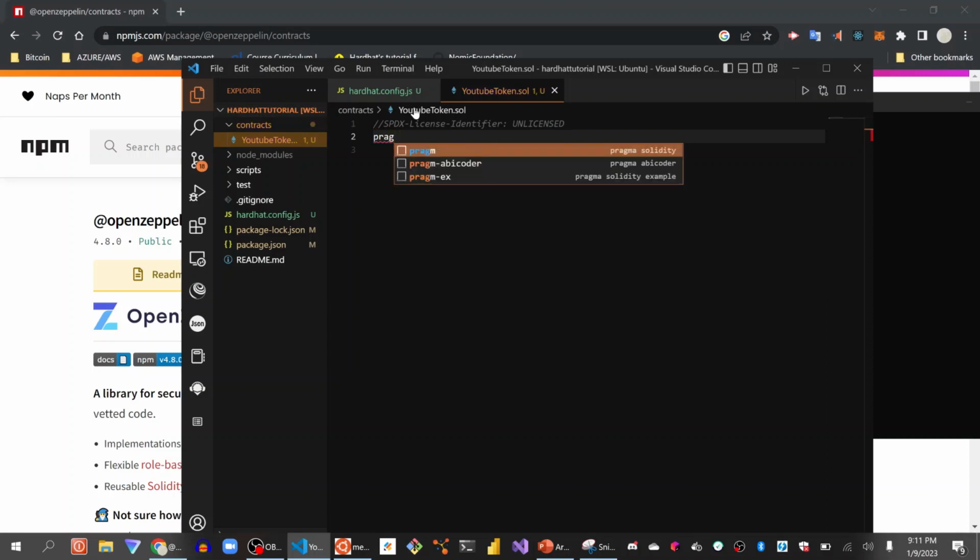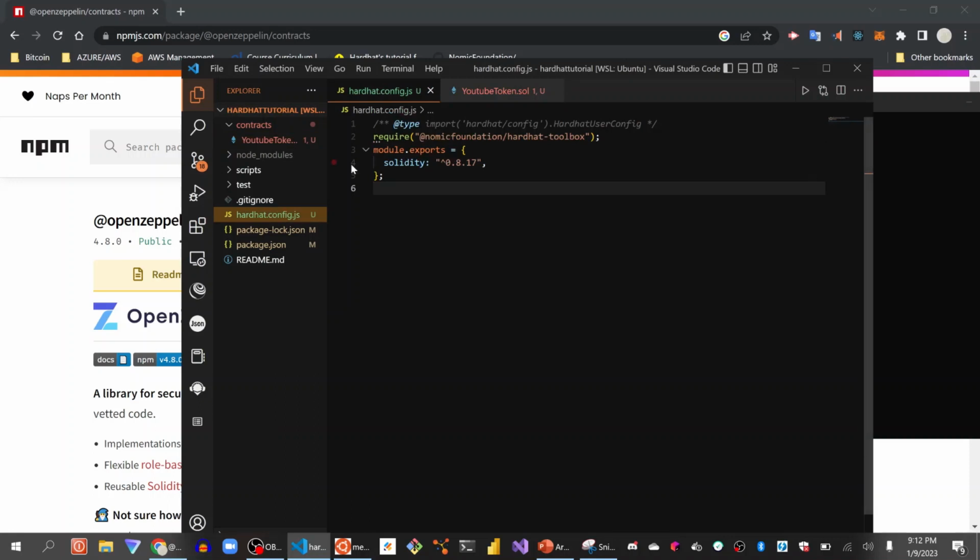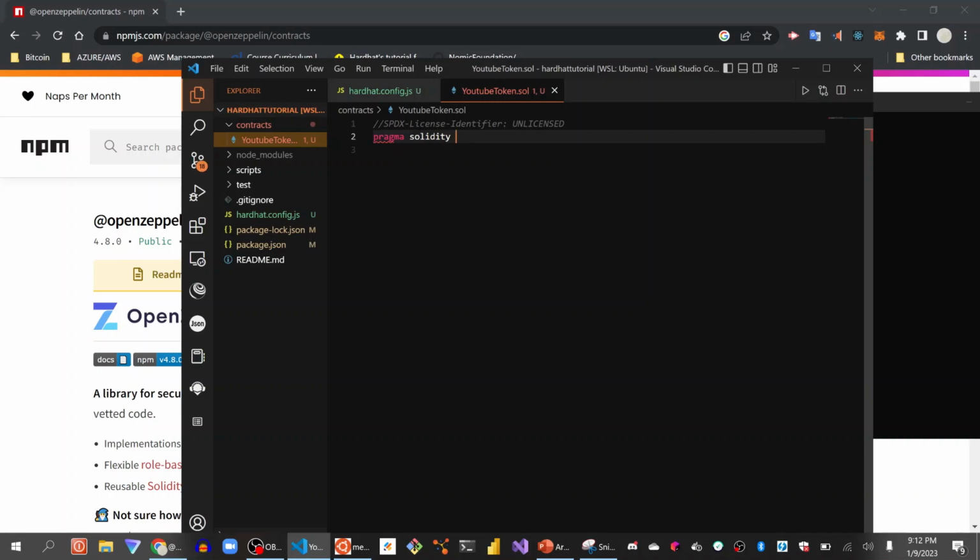And the next thing that we're going to do is we're going to declare our pragma Solidity version. And you get that from this Hardhat config right here. So we're going to choose 0.8.17. And because we use that caret, we don't have to be at the latest one, because it changes over time. That's why it's always good to have that caret.